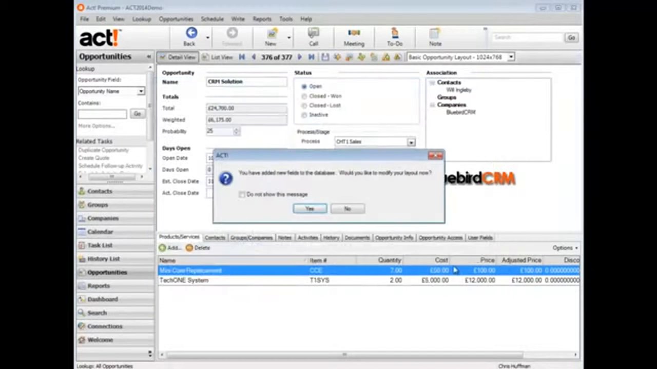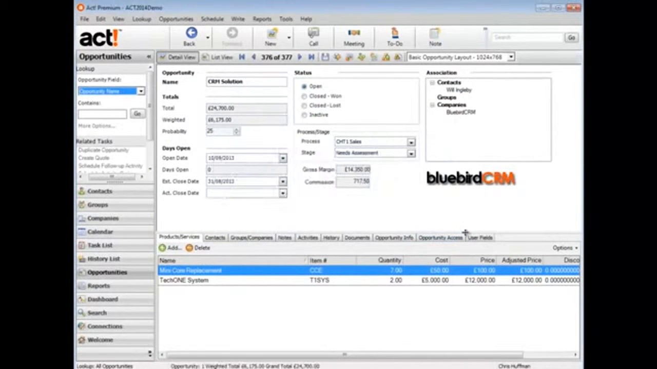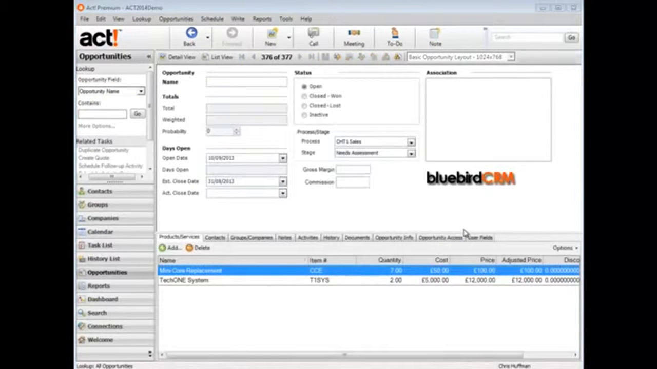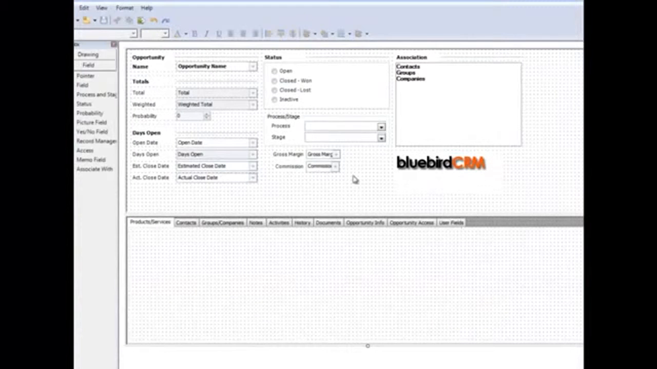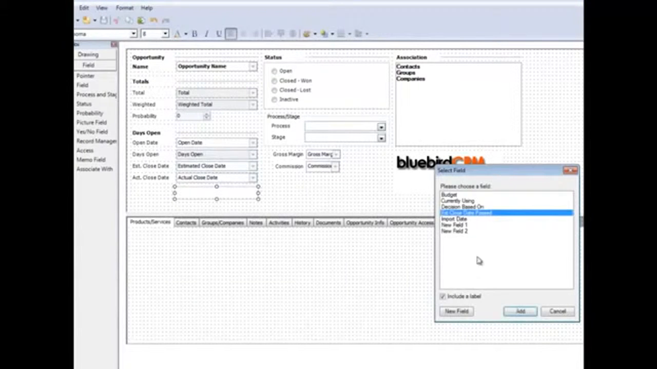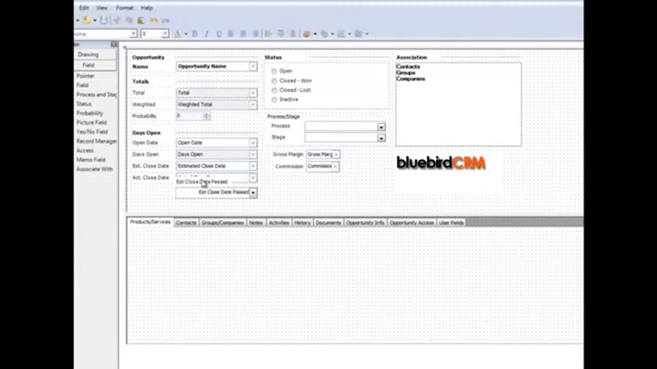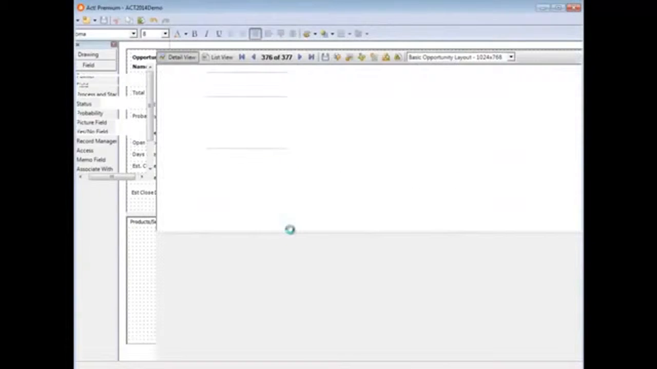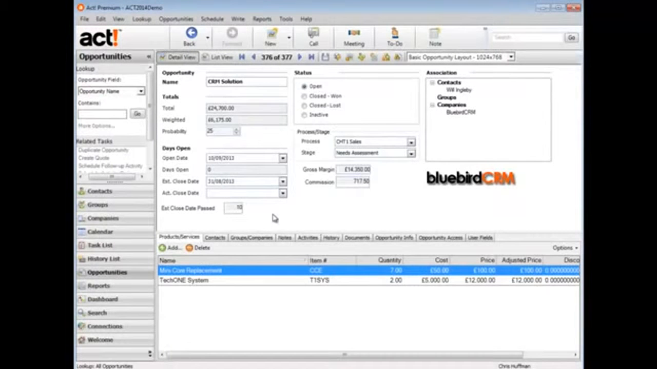Same as before, as we close the define field editor, it invites us to modify the layout. So let's just drop in that new field down here. Again, I'm not going to worry too much about the formatting, just quickly drop it in. Estimated close date passed. Let's just shove the label over there for a moment and close the layout and save it as we do so. And you can see now this particular opportunity is 10 days past its due date. What could I do with that?